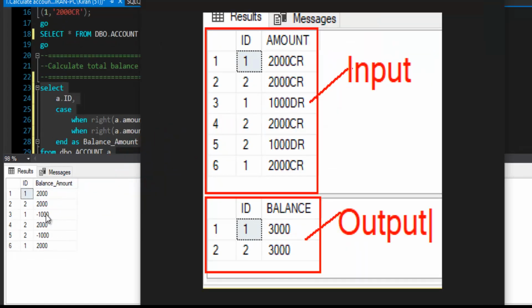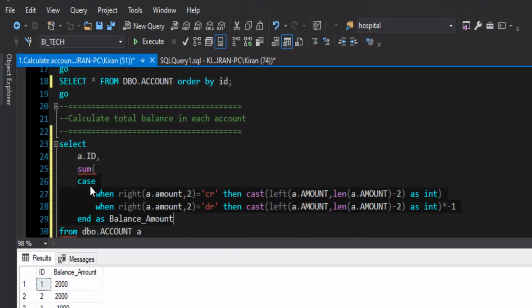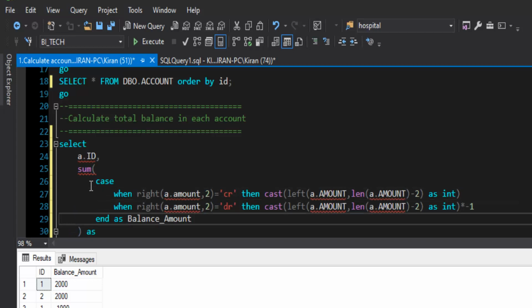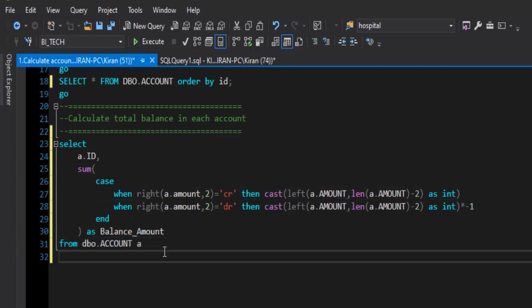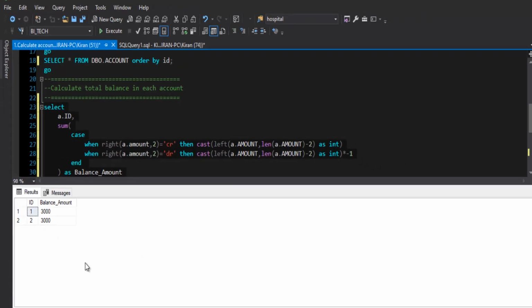Now we can perform an aggregation on this derived field. Here we say give me the sum of the result derived using this case statement. I will just align this and close the bracket of the sum function, as total balance, using this column alias. Now we need to use a group by clause, and we use a.id to group the data by ID. Now let's execute this statement and look at the result.